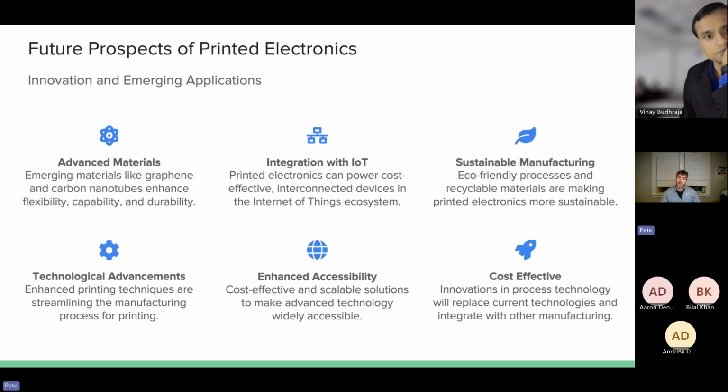So it's expensive to build fabs. As we all know, the semiconductor industry is struggling with trying to be able to build new fabs.